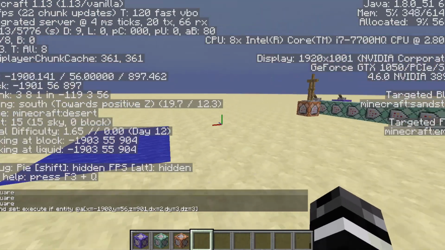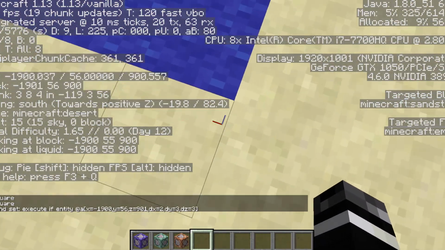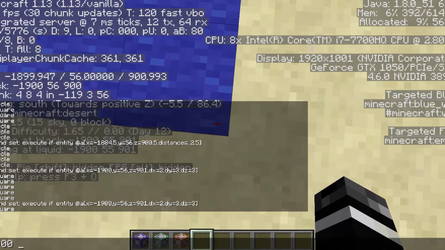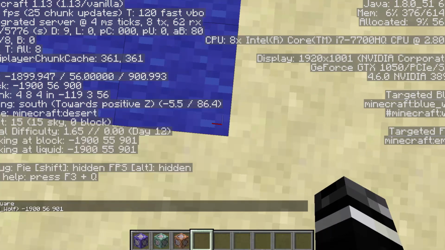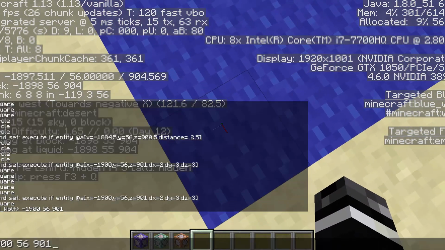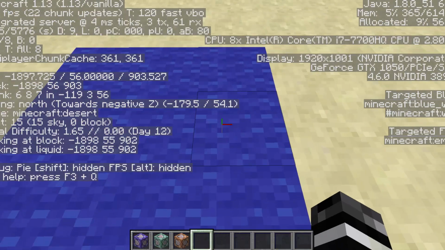If you have a really big area and you don't want to count each individual block, go here, figure out the numbers: negative 1900, 56, 901. Then I go over here and step on this block and see the difference. The difference between negative 1900 and negative 1898 is 2. The difference between 56 and 56 is 0, but we want to add some dy to it, so we'll just put 2. And the difference between 901 and 904 is 3. So there you go: 2, 2, 3.